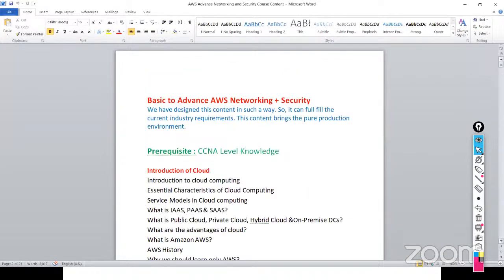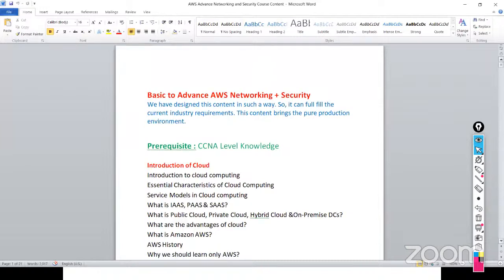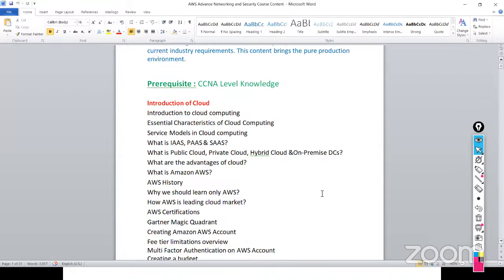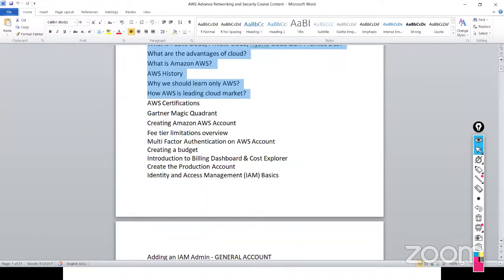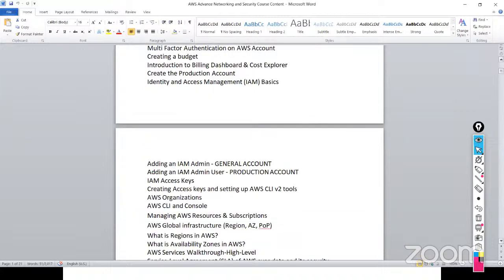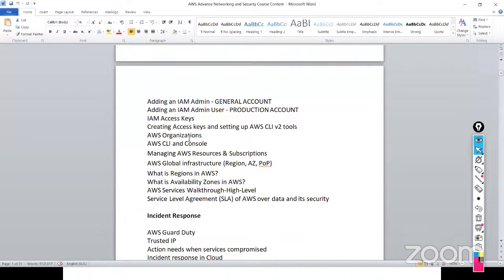So this is the complete content of this course. In this course, we will cover the introduction of cloud computing, their models, the public and private cloud models, what is AWS history, AWS certifications, how we can enable multi-factor authentication. If I don't want to use RSA or any third-party tool, how we can perform multi-factor authentication. What are IAM keys, what is AWS Organizations, AWS resources, availability zones, regions.